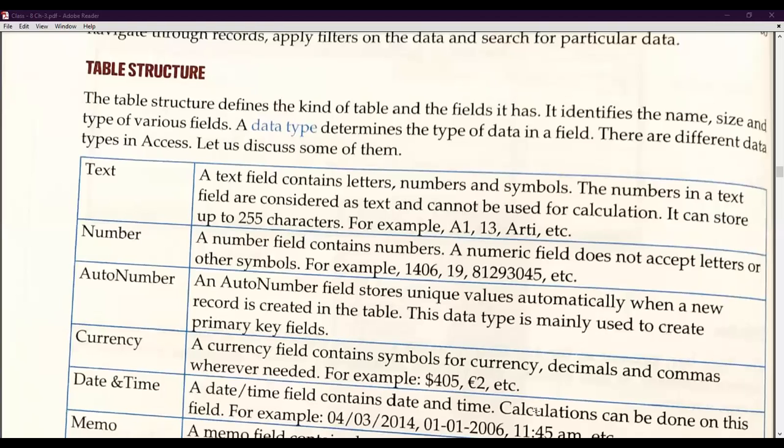Which type of field are we going to deal with? Supposing I am creating a column whose name is Name. It will consist only of text, which is very easy to understand. I am not going to insert my name as 1, 2, 3, 4, in numerical form. So you need to know which kind of data type, mark my point, students, we are going to deal with. There are different data types in Access. Let us discuss some of them.